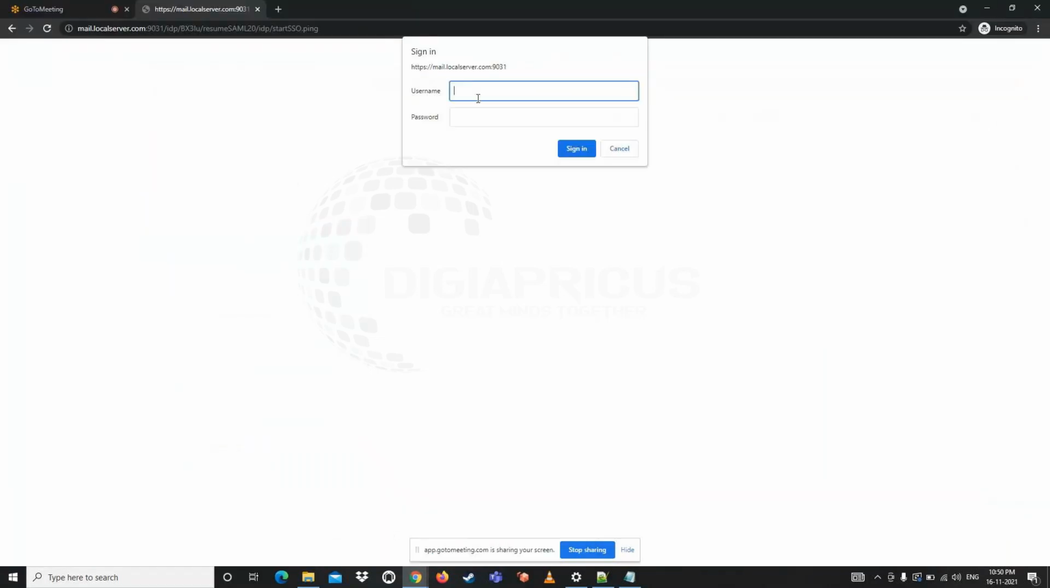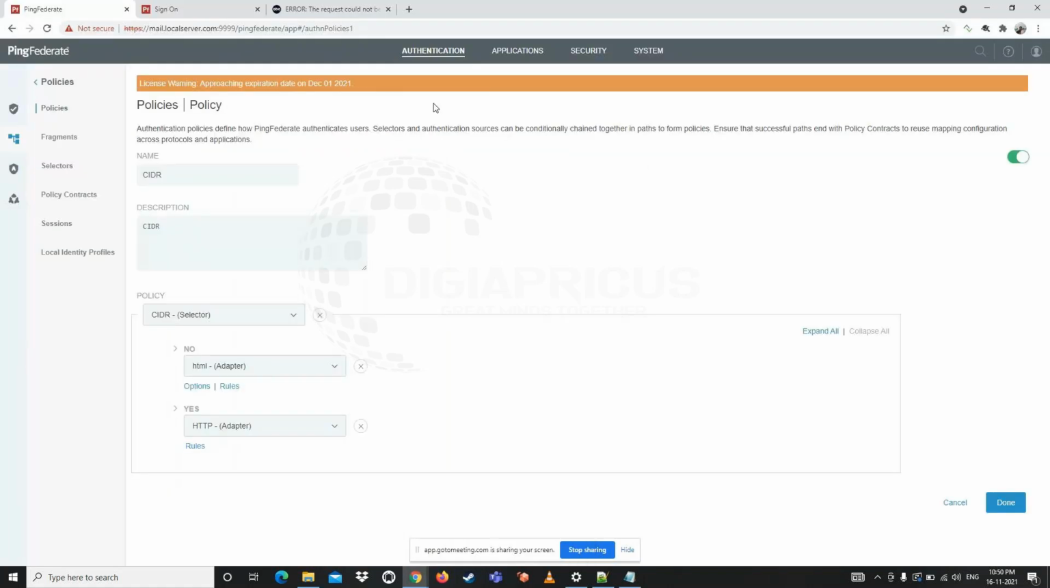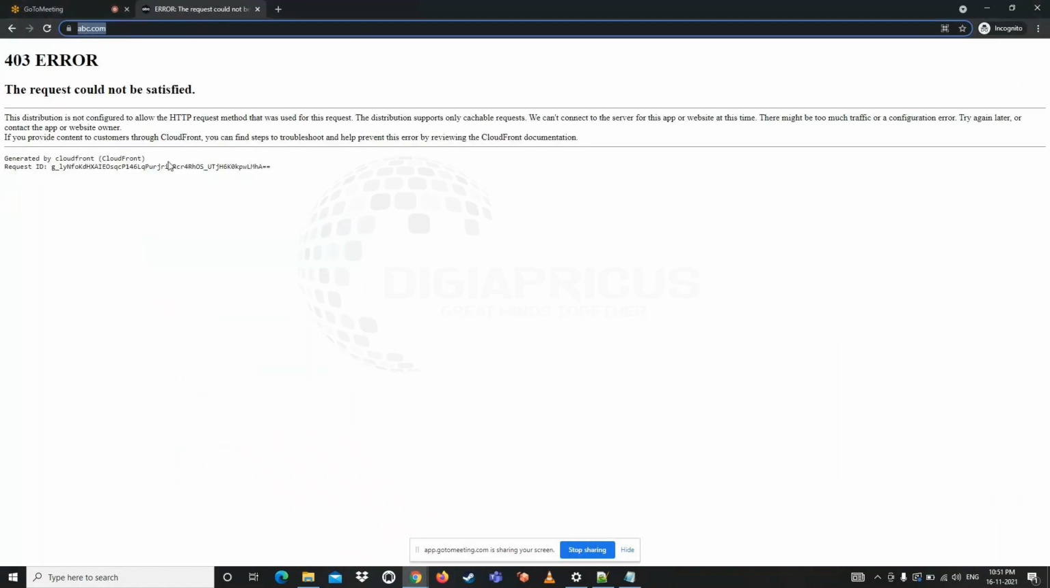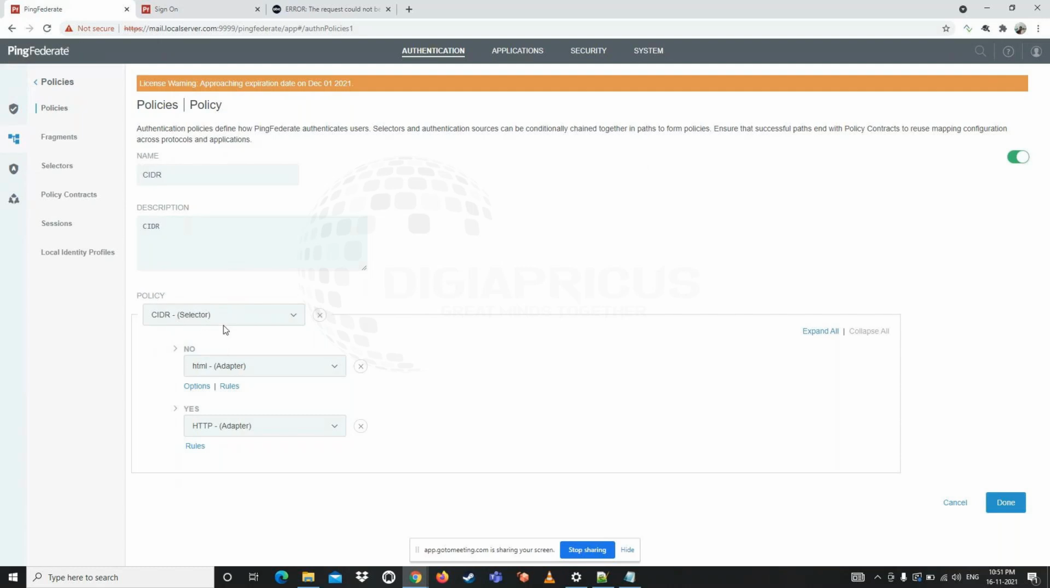Now let me log into this connection. Here you could see it has been redirected to the ACS URL. That means the SAML is working perfectly. Before, the behavior we saw was that it asked us to choose which adapter to trigger. But now, after we have created one selector and mapped one policy, it automatically chooses the HTTP adapter.